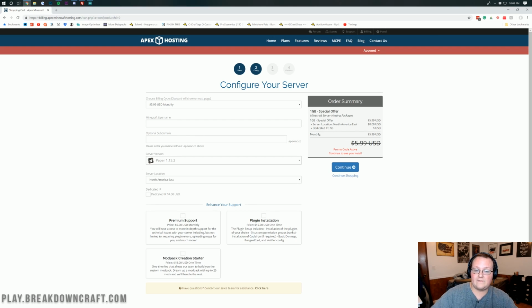You want to enter your Minecraft username here. This is going to be what you log into the back end with, so you want to make sure that you know it. I'm going to go ahead and use Nick's Games for that. For our optional subdomain, you can enter this. Say you want your IP to your server to not be a bunch of numbers, but be actually something you can type in. We can do right here like nickstestserver.apexmc.co right there, and we'll get that IP a little later on.